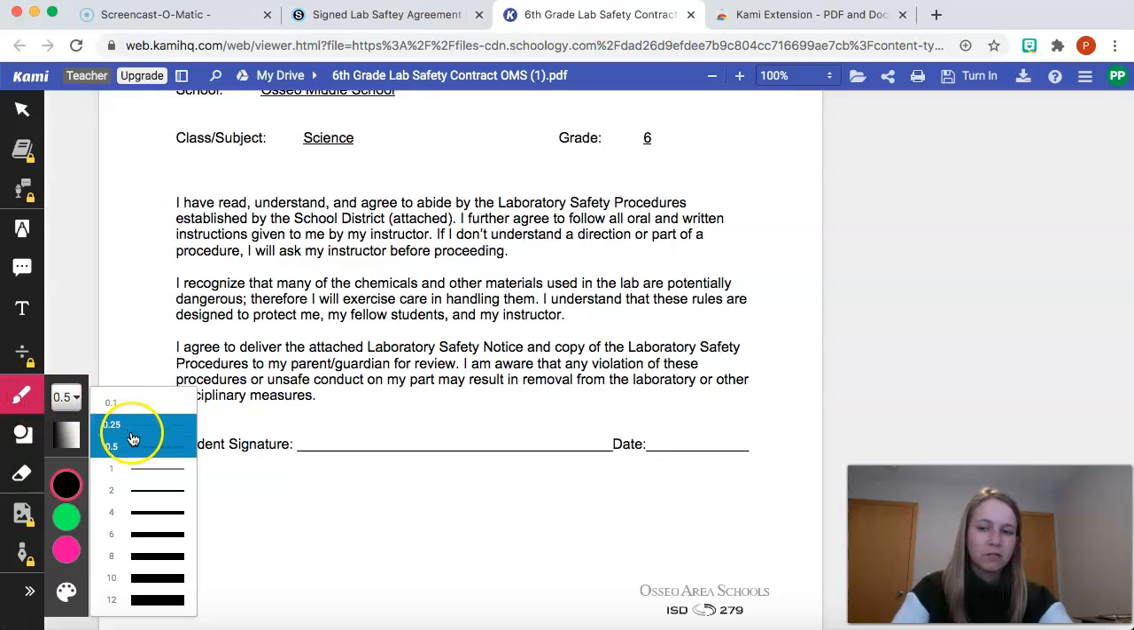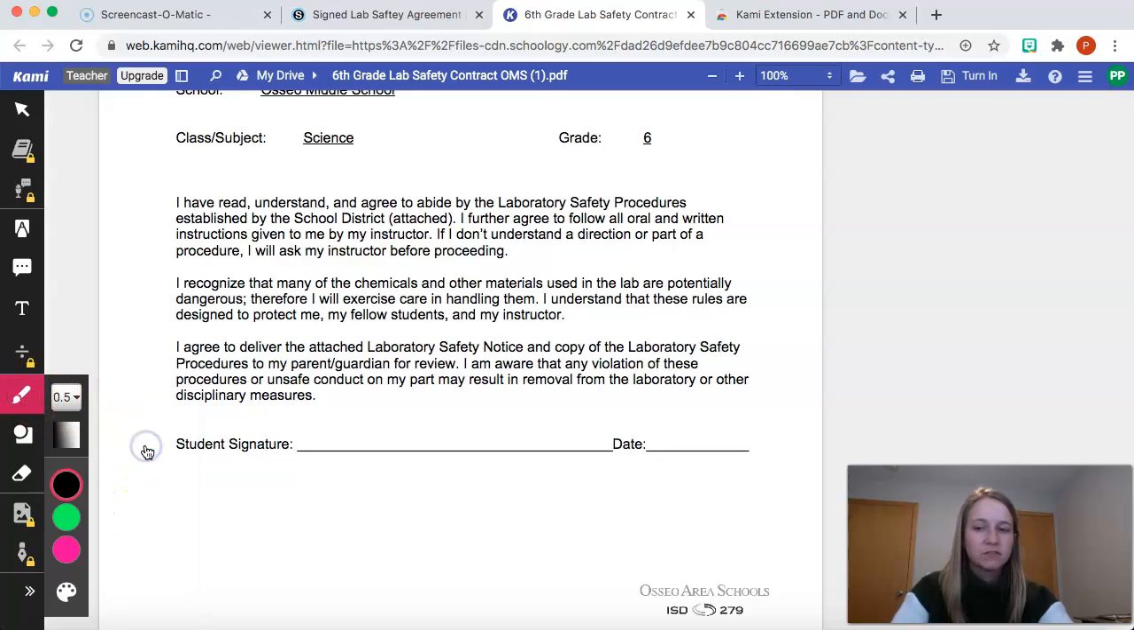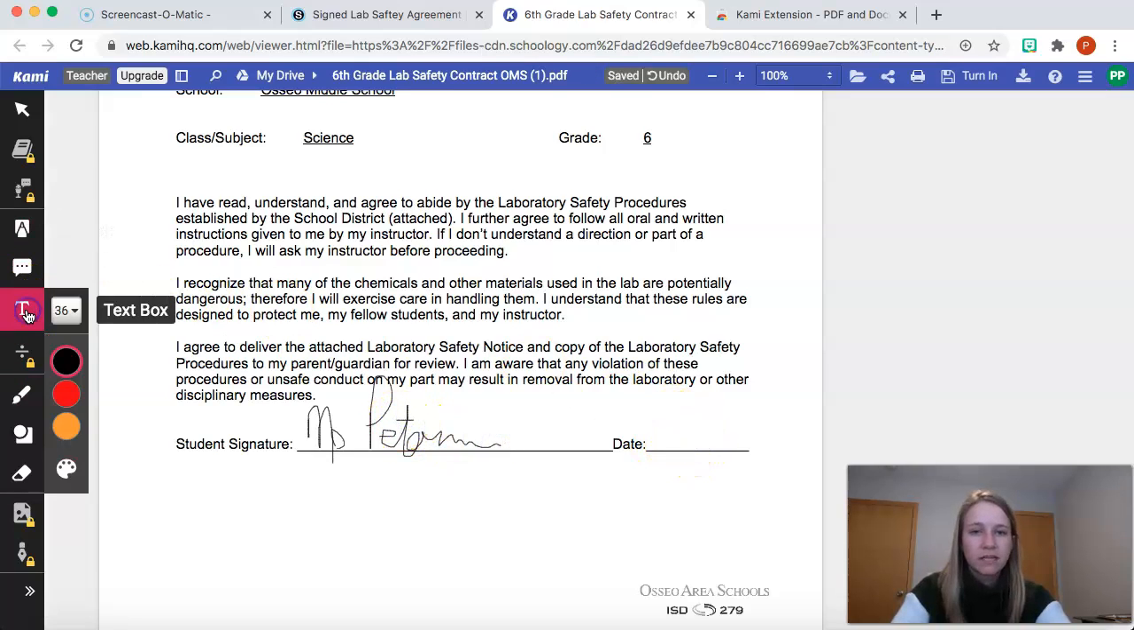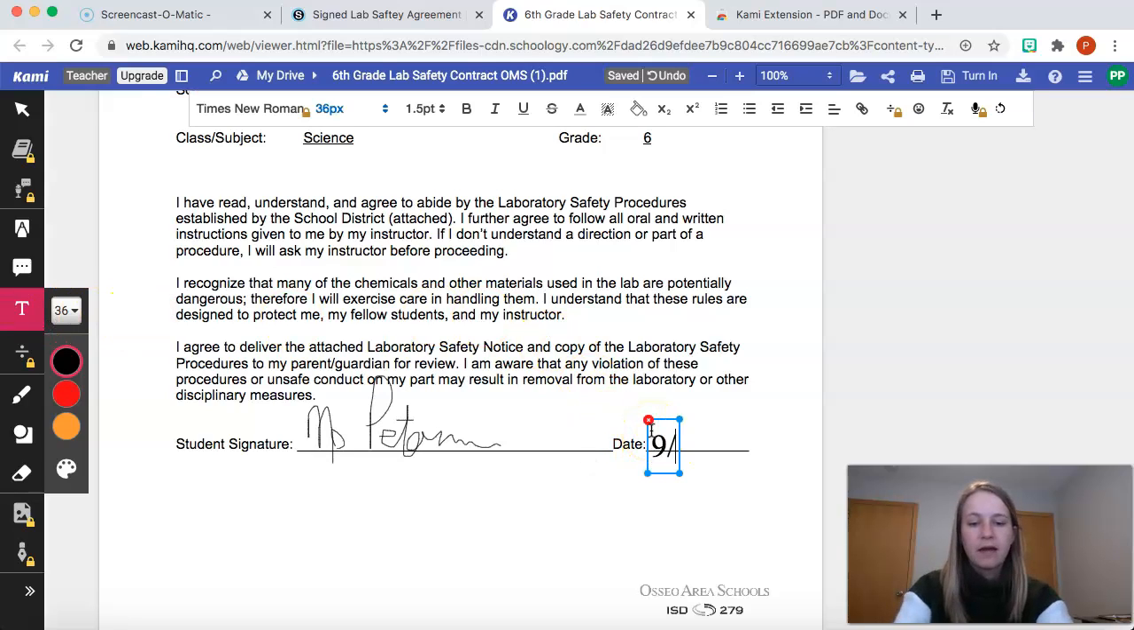It looks like a paintbrush. You can change the thickness if you want. If you're on your Chromebook or a touchscreen, you can use your finger to sign your name. Otherwise, just use the mouse pad. So for me, Miss Peterson. It's kind of hard with the mouse pad. I don't expect it to be perfect. And you can either write the date or use that text box. Click on the date and 9/17/20.